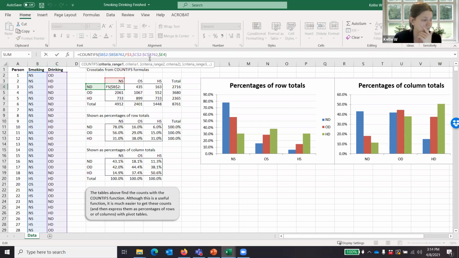So in this case, their COUNTIFS are saying, COUNTIF all the drinkers that are ND in this column, and then smokers that are NS.